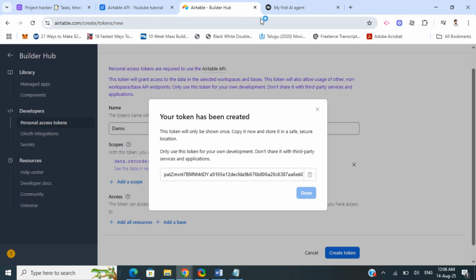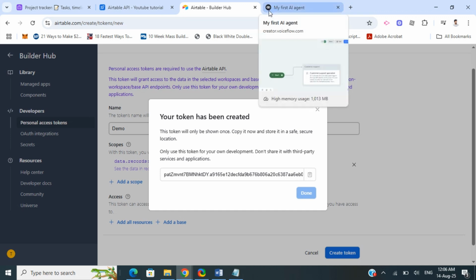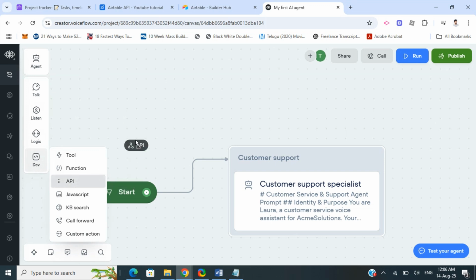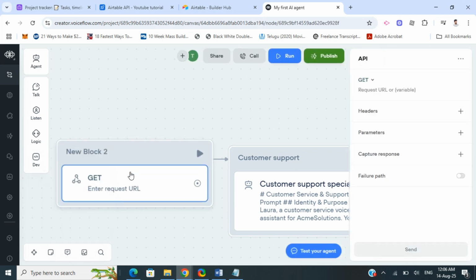Once that's done, now what you're going to do is simply go to your Voiceflow. In your Voiceflow, you're going to click on these options here. When you go to this dev option, here you will see API. Once you open up your Voiceflow project, add an API block. So click on it, then add a block, and once you have added a block, choose get.